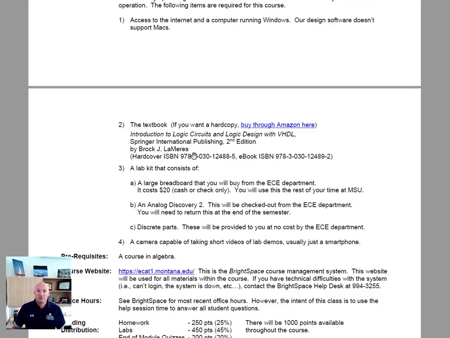You need the textbook, okay? The textbook, I wrote it. It's called Introduction to Logic Circuits and Logic Design with VHDL. This actually covers this class and the follow-on class, which is 367 Logic Design. If you want to buy a hard copy, click on this link right here, okay? This is also on the website too.